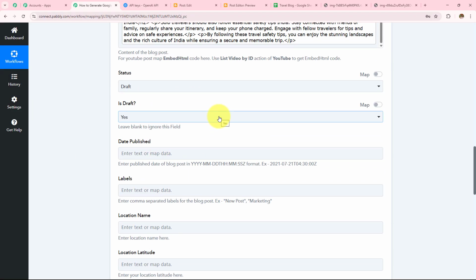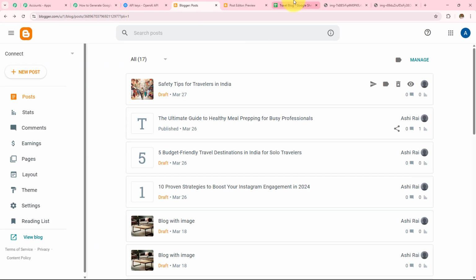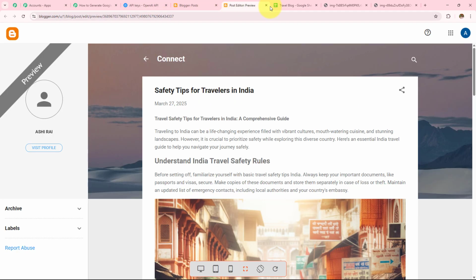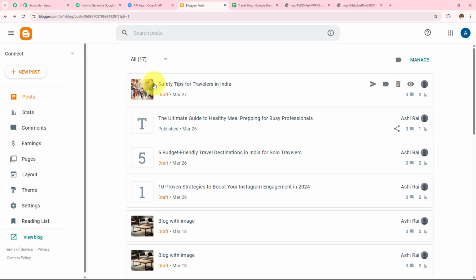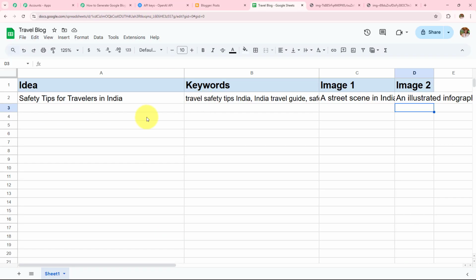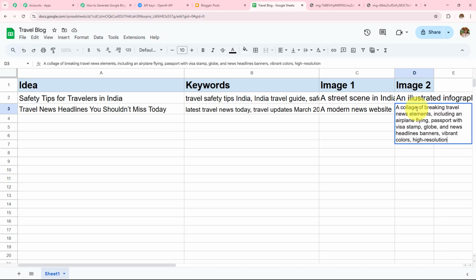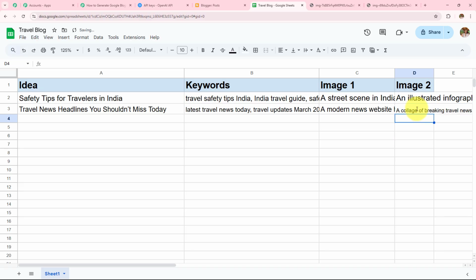Now, so as to check this automation workflow one last time, I am again going to add some title in my Google Sheets spreadsheet, and if a blog is automatically created in my Google Blogger, this means this automation workflow is working fine. So let's quickly add some new title in this spreadsheet. So here I have added travel news headlines you shouldn't miss today. Then I have added the keywords, then I have added the prompt for image 1, and then I am going to add the prompt for image 2. And let's wait for the response.